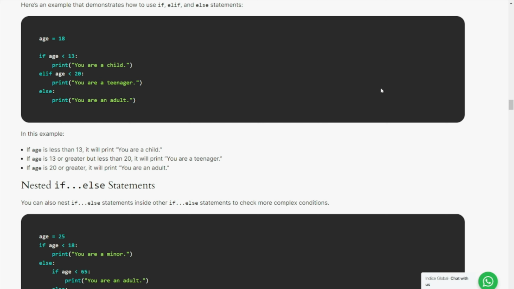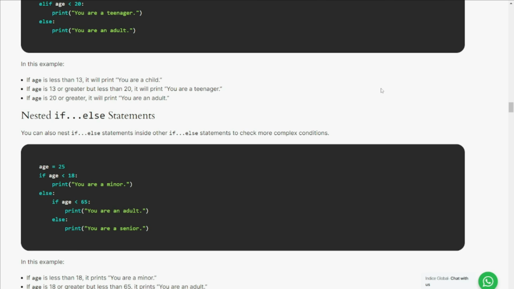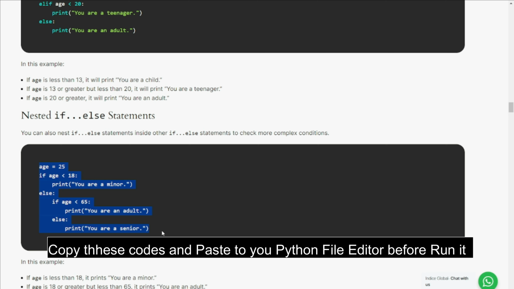Now the same if-else statements can be modified based on the uses in a nested code. Nested code is an if-else condition inside another if-else. So for instance, this part: age 25, if age less than 18, print you are a minor, else if age less than 65, print you are an adult, else print you are a senior.